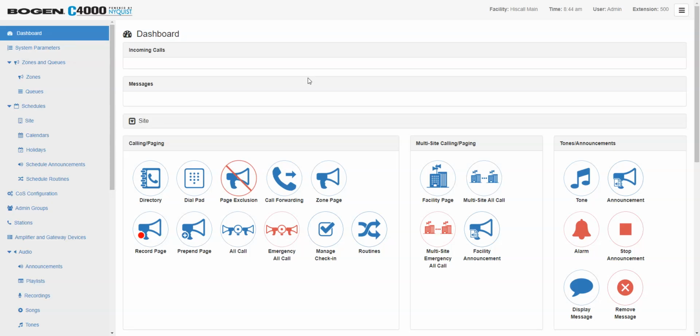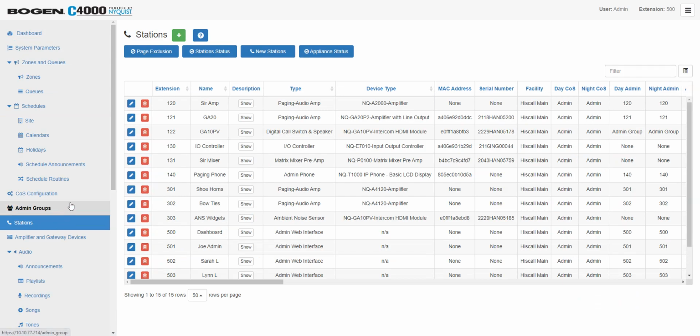In this video, we will be adjusting the ambient noise sensors. To do this, first we go to Stations. We select the station we need to adjust. I only have one in here, so I select Edit.